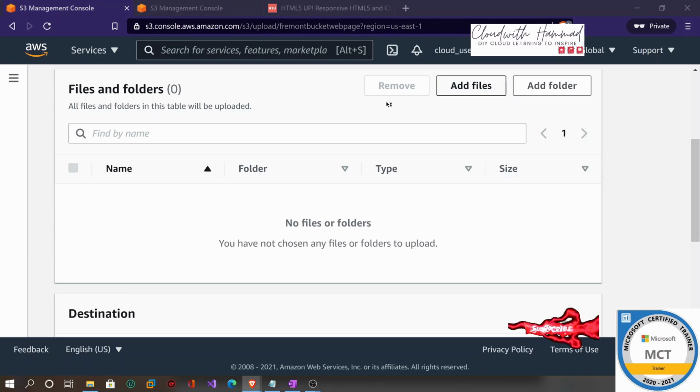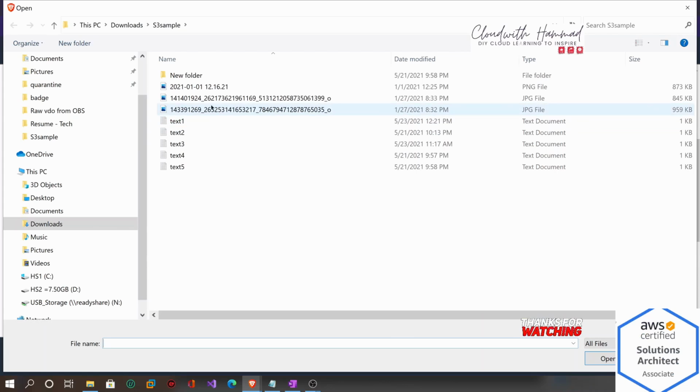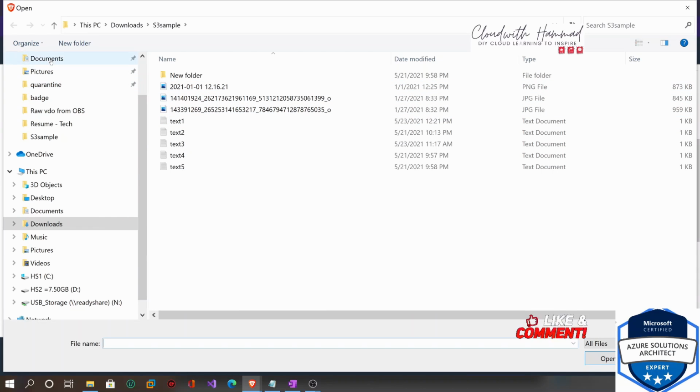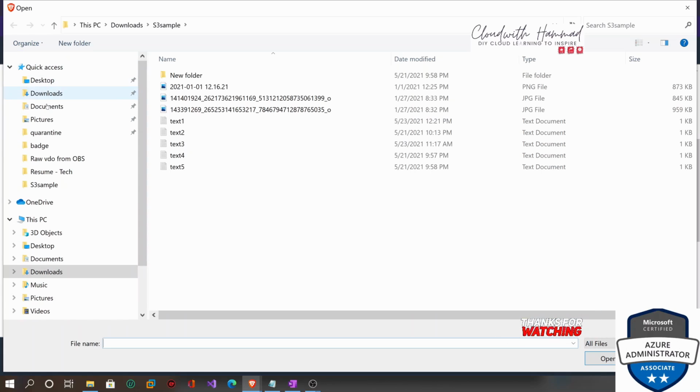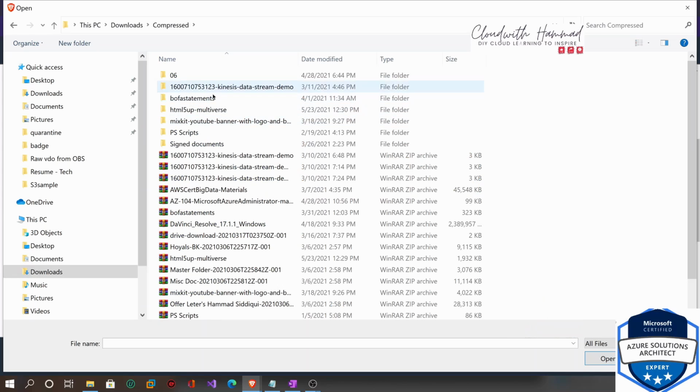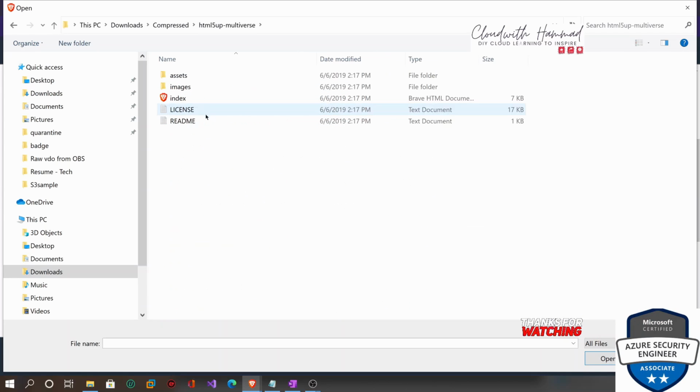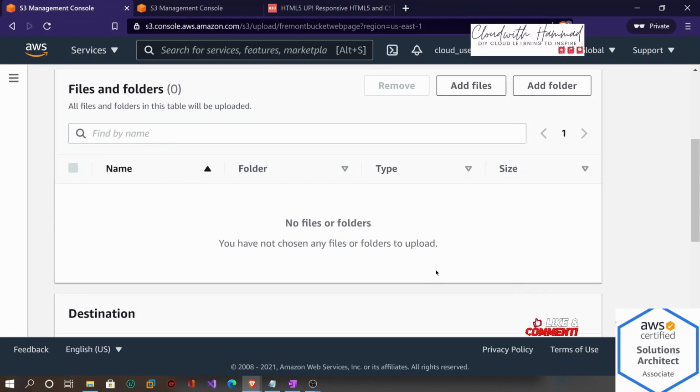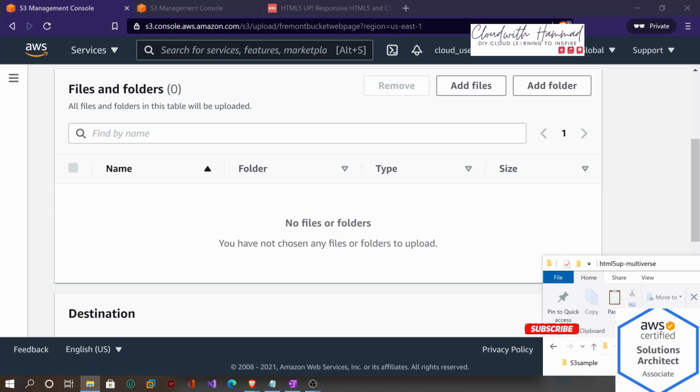So if I add file, and I go to, I think it was in documents, I think it was in compressed file, download, compress, and then I think this is the one. You can do it one by one, or you can just drag and drop. Or you can add folder if you like. What we'll do is drag and drop the file so that it's easier for us to move the file from there.